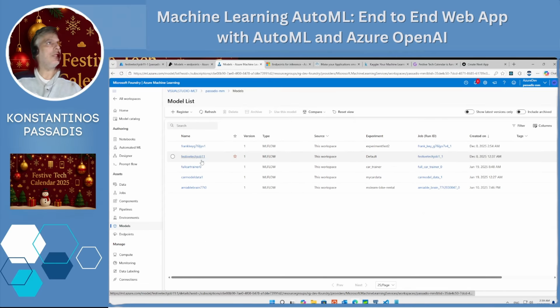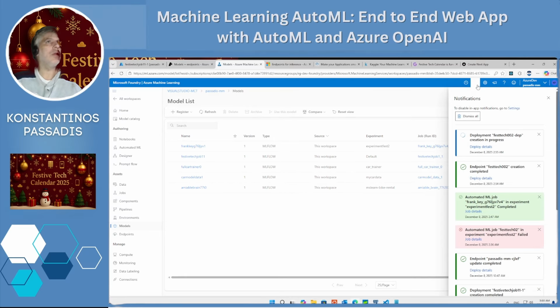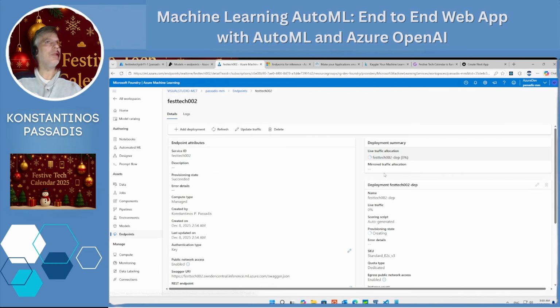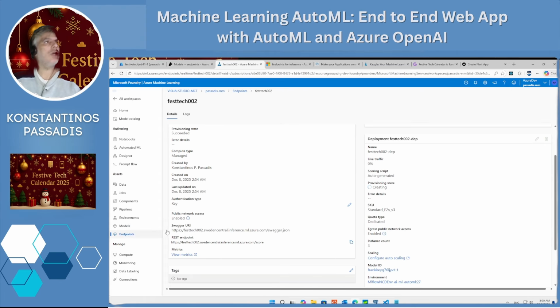Our model is the Festech Job. No, let's see here. I don't remember the name. Festech. Yes, this is the deployment. You will see here the menu that will get enriched, and we will get also the code for specific frameworks that can make it work through our applications. Here is the Swagger also.